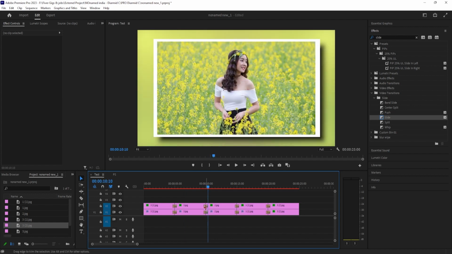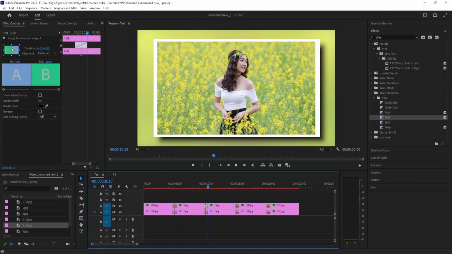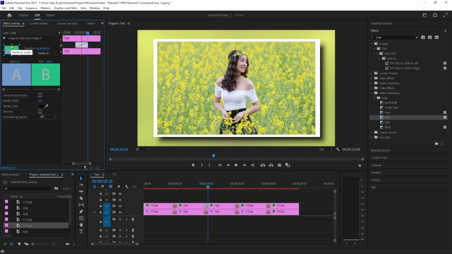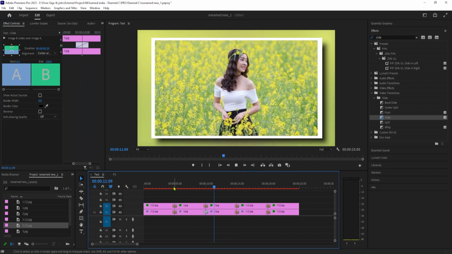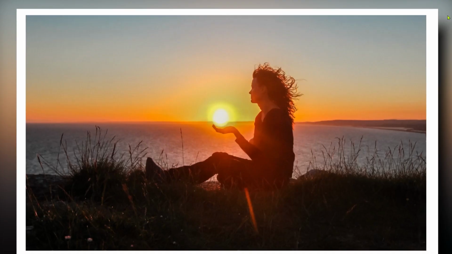So what we can do is select one of them, and in Effect Controls, use these little arrows to change where it comes in from. Just remember, you have to change the direction for both slide transitions for any given cut. But yeah, that was the last step.